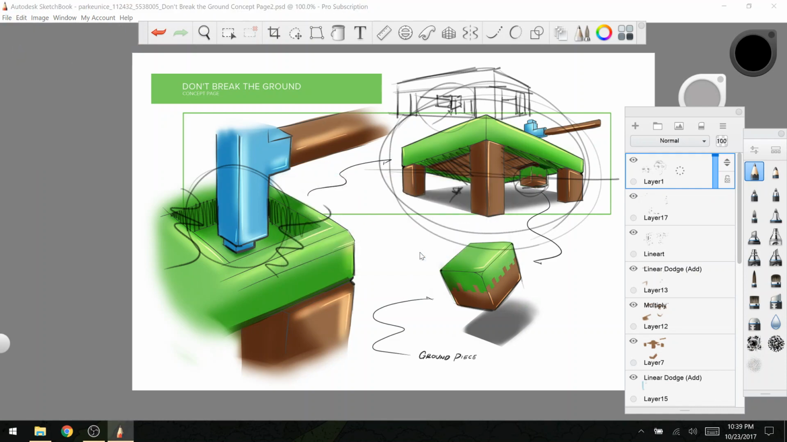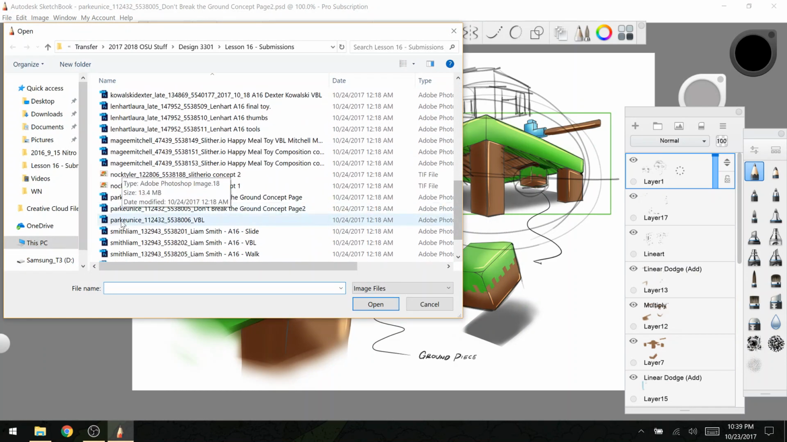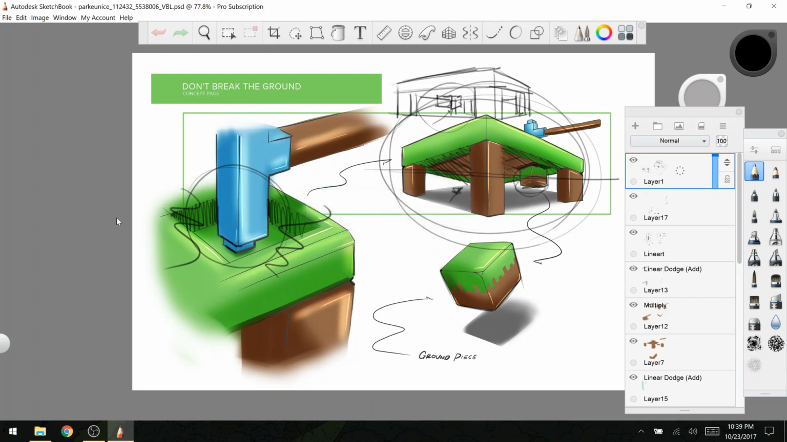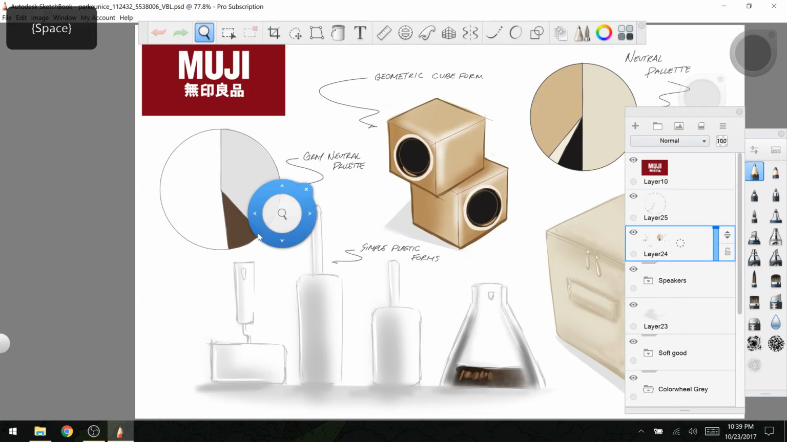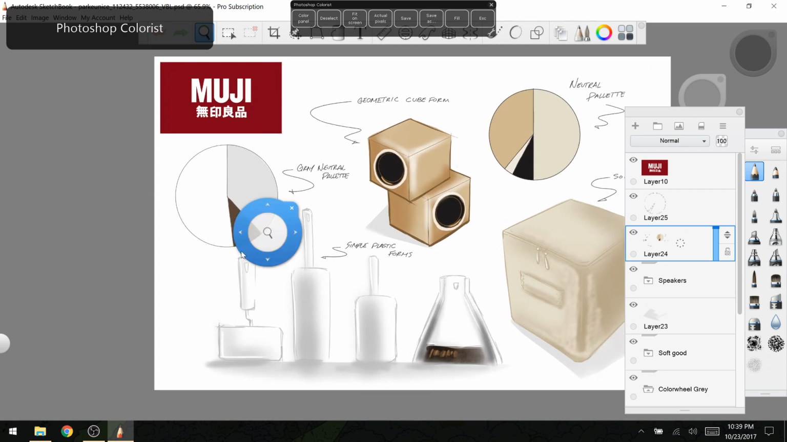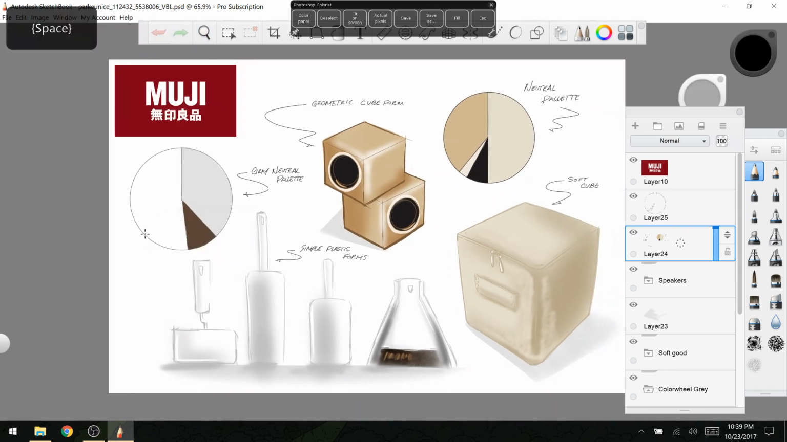All right, the last page that you did, Eunice, the VBL page. Drawing existing Muji. Okay, we got Muji again. Nice. Yep, palette. That's a good way to call it out. Nice use of brand. Yay. Geometric cube form. Neutral palette. Simple plastic forms. Soft cube. Muji is huge for the squircle. And they actually have a really cool design theory behind where that appears at different scales of objects.